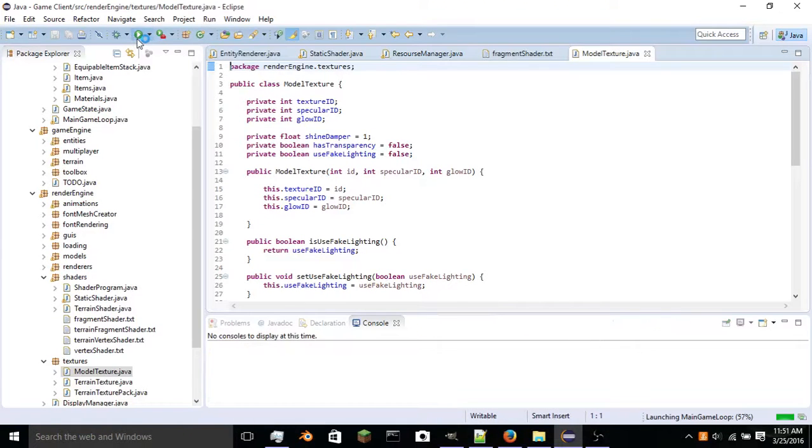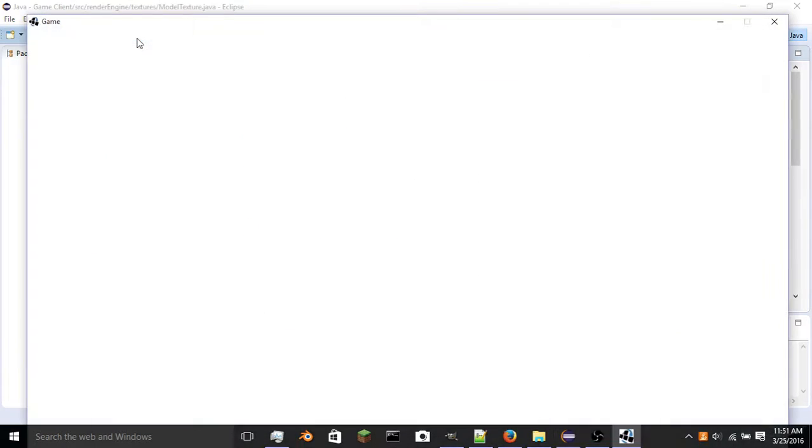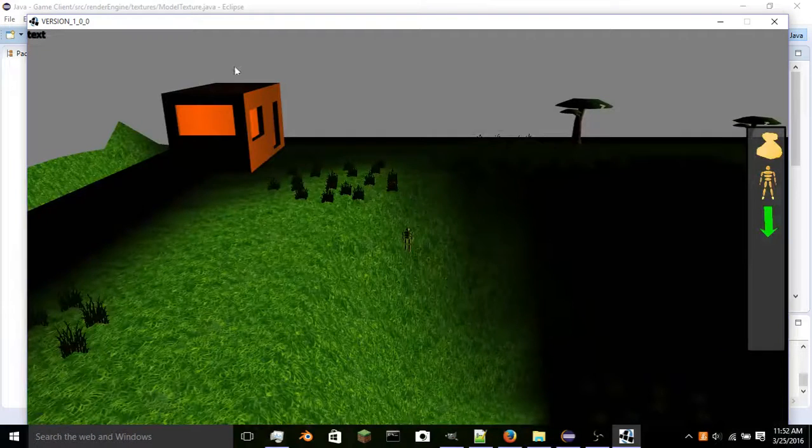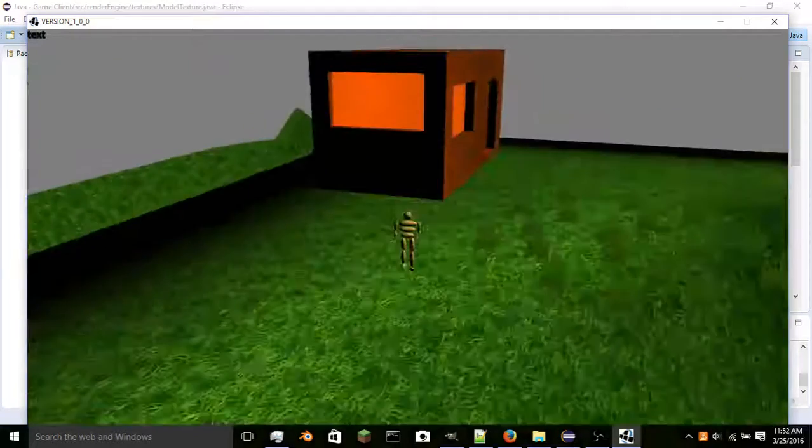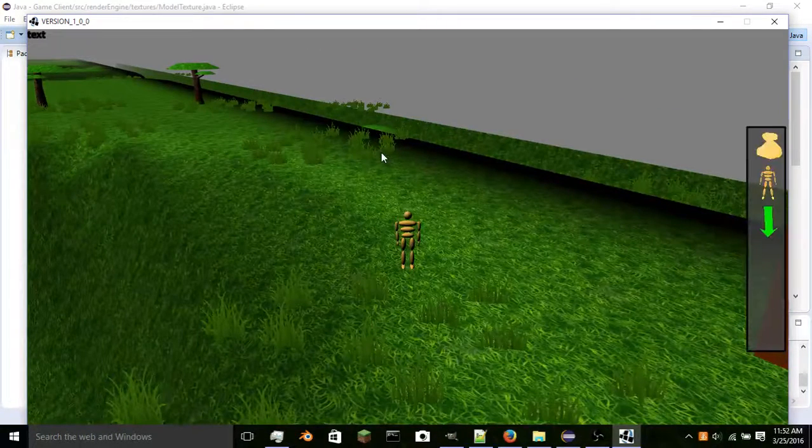Hey guys, today I'm going to show you how to implement glow maps in your game. So, let's wait for my game to load and I'll show you what they're going to look like. You can have it so that certain parts of your model will never go dark like this. So you can have glowing windows at night. You can add in an extra variable to change it so that they flicker or something.